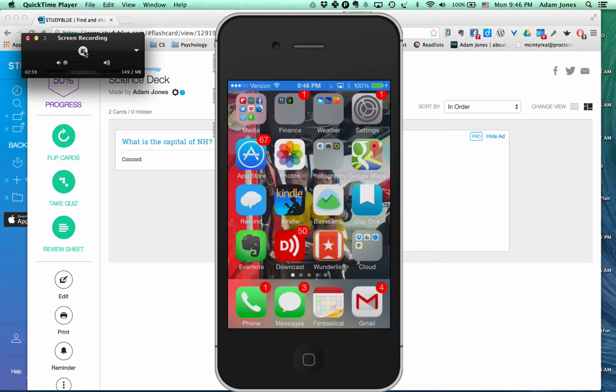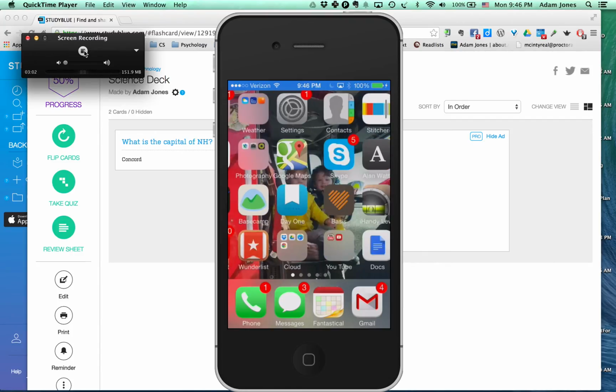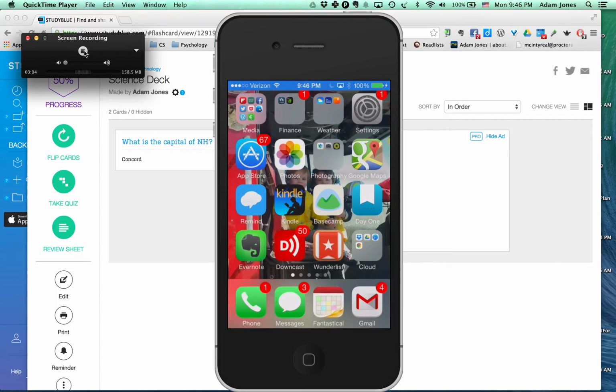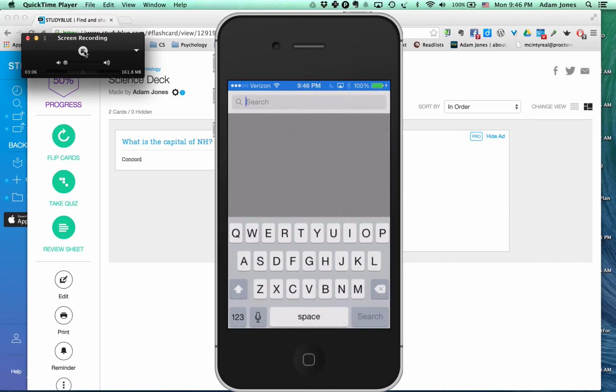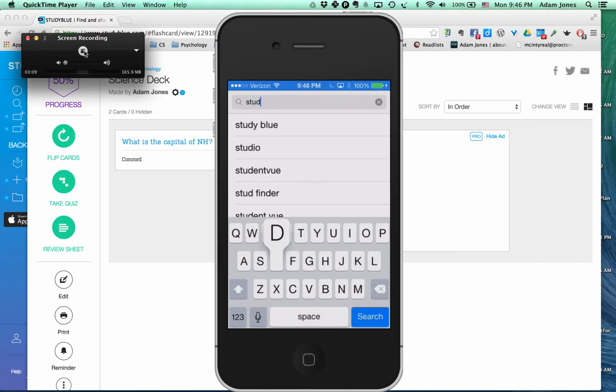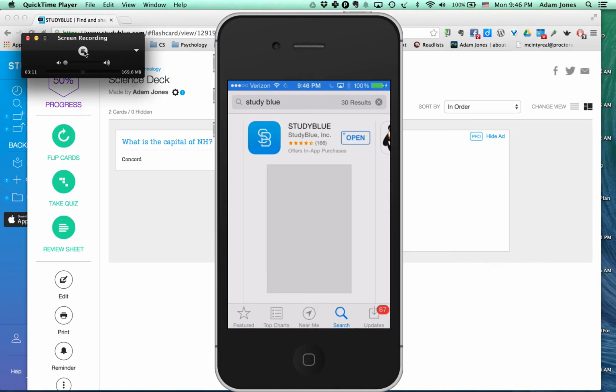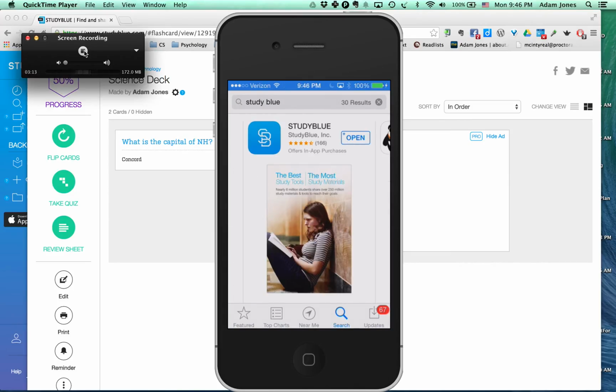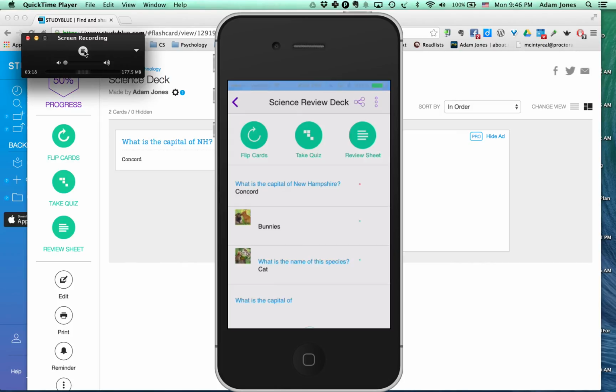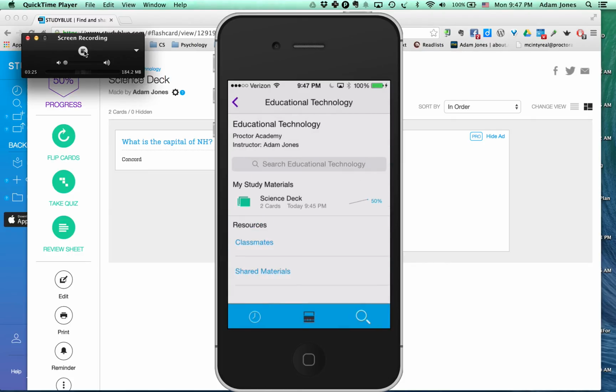All right, so back here's my phone on the screen, same functionality. What you need to do is download the StudyBlue app. So I'm going to type this in. StudyBlue pops up. I already have the app, so that's why it says open. But for you, it's a download. It's free. Open it. It brings me in. Obviously, it's going to have me sign in to my particular account, right? So it's the same as the email account that you signed up with. And you can see right there, there's my science deck that I created just a second ago.